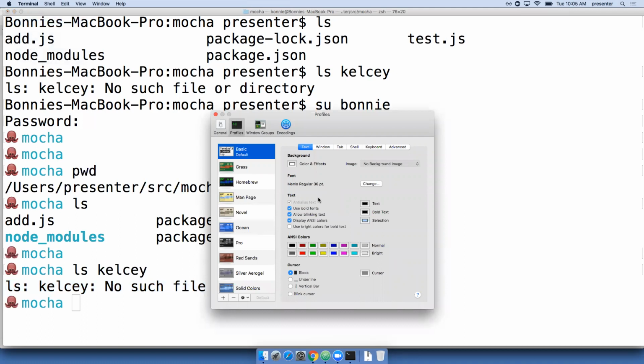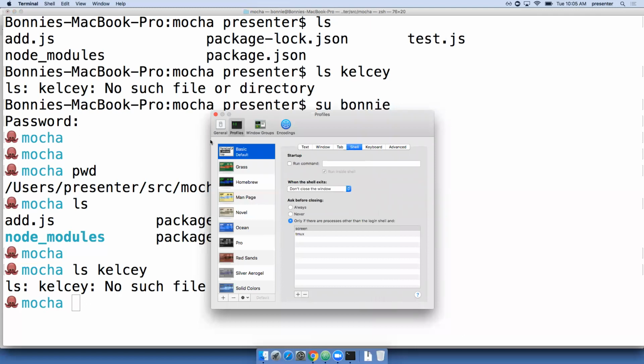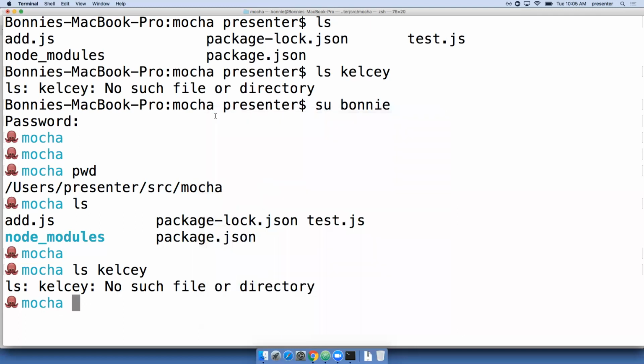I'm wondering if it might even be in the preferences here. There's no way I can make this bigger, sorry. But let me just see. No, it doesn't look like it. I'm not sure what determines whether standard out gets a different color than standard error. I just happen to know that that ls Kelsey is a standard error.